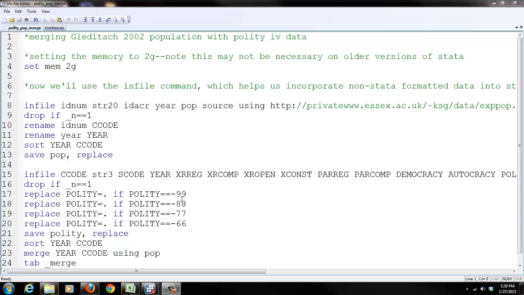Hi. In the last videos, we retrieved data from both the Gleditch 2002 data as well as polity. We renamed country code and year so that the variable names are the same between the two data sets. And we recoded the missing values for polity to match Stata's nomenclature. What we're going to do in this video is actually merge the data.